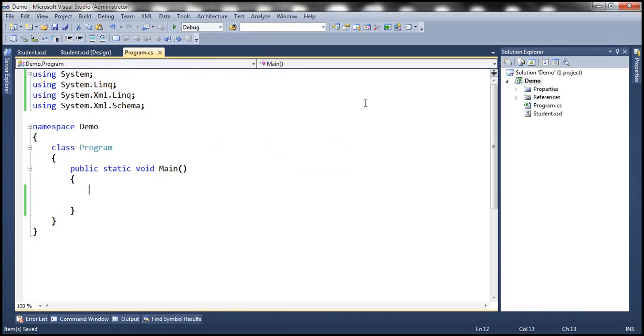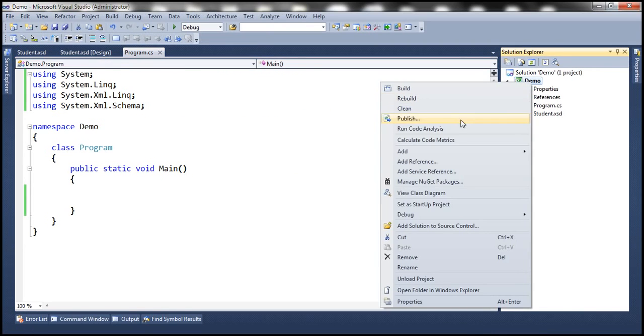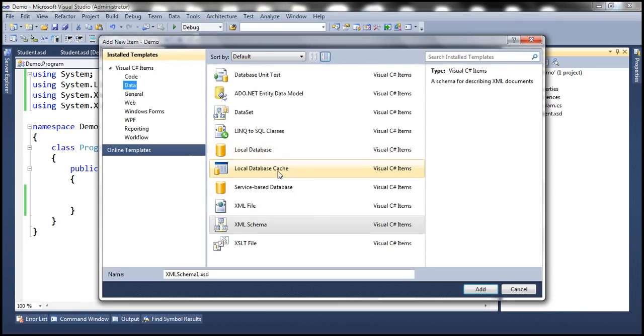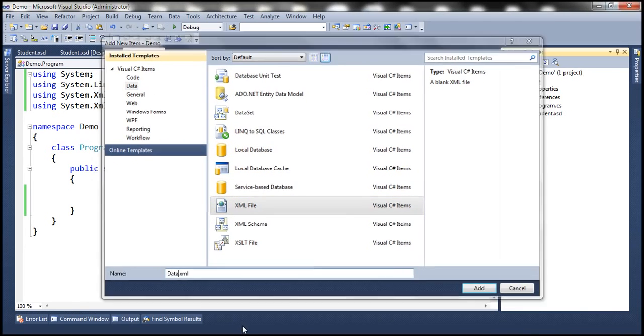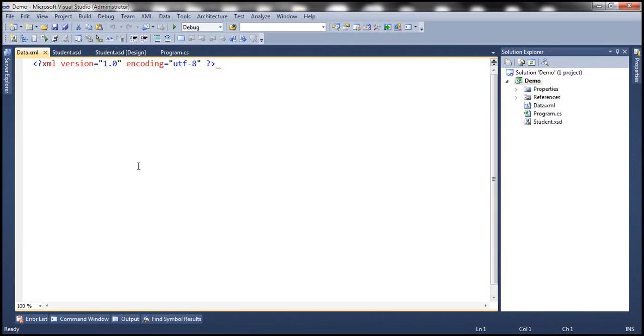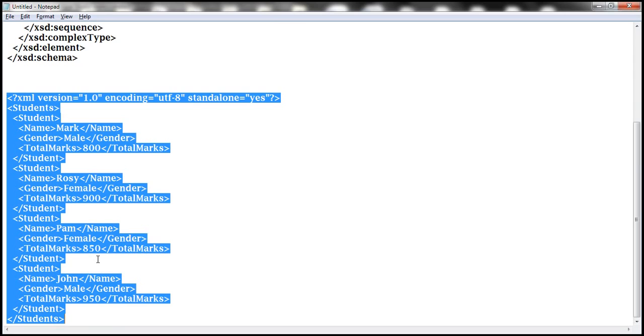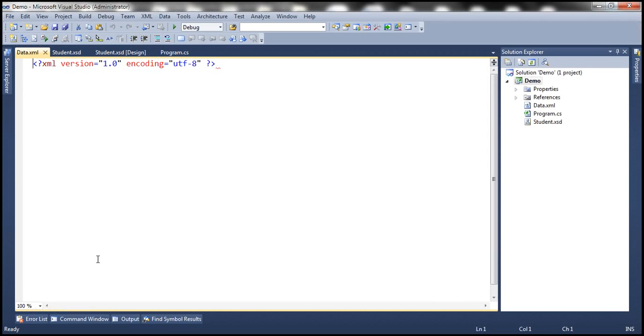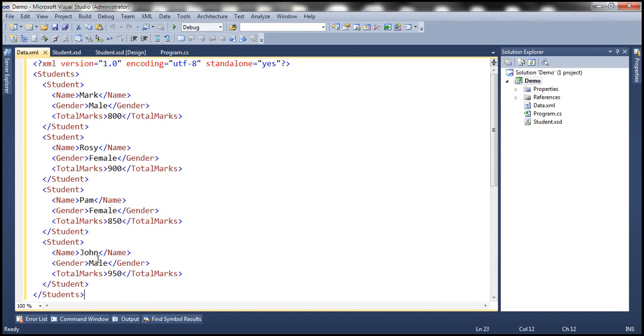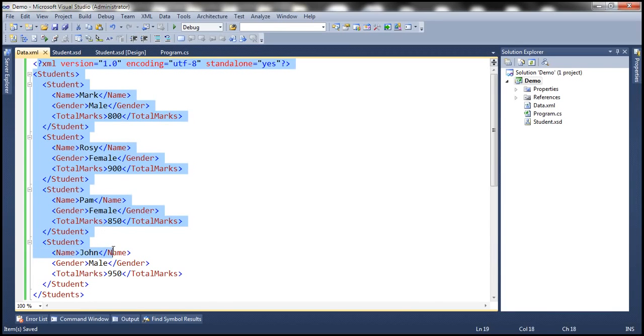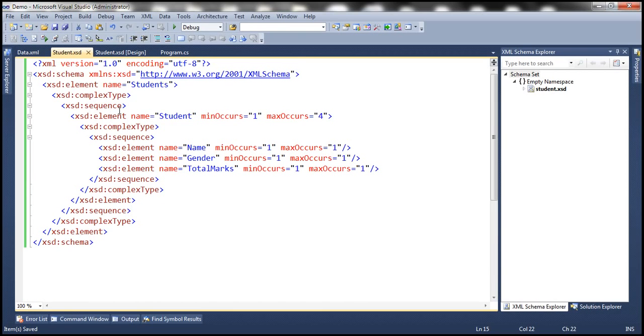Now to this project, let's also add an XML file. So add new item, and this time we want to add an XML file. Let's call this data.xml, and this file is going to contain our student XML data. Again, I have this student XML data typed already. I'll have this XSD and XML data available on my blog in case you need it. Now what we want to do is validate this XML document against this XSD.